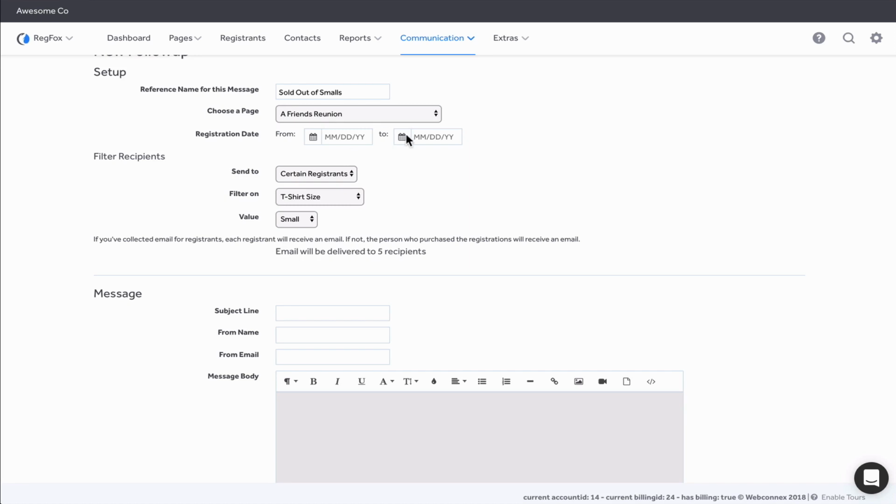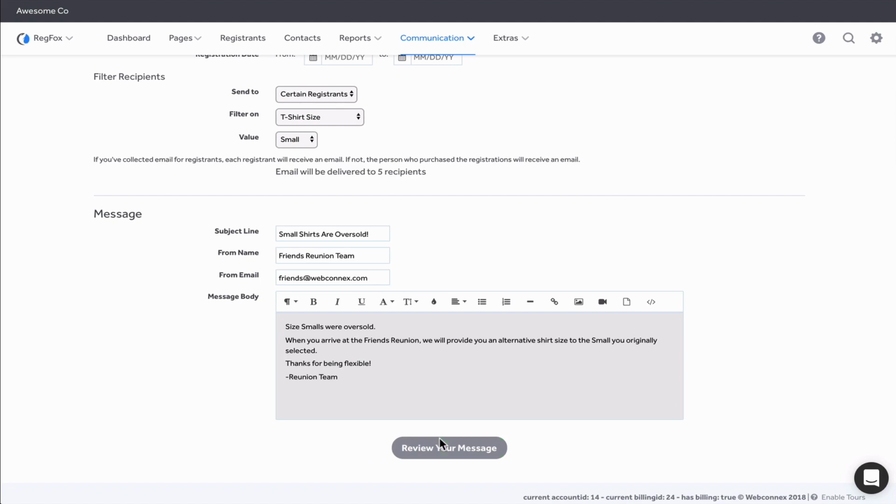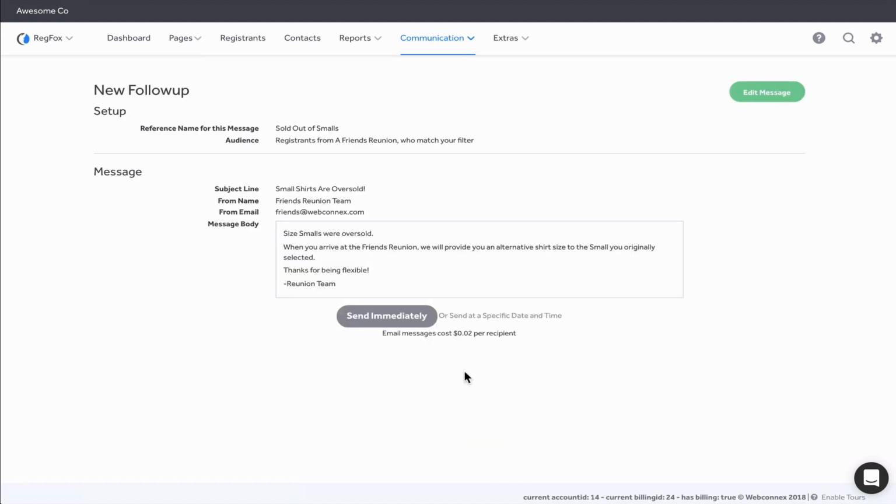So let's say I only want to email the people who selected size small in the last 10 days. I'd be able to select that date range here. So I'll fill out these details and click Review Your Message. So once again, I have the options to send immediately, schedule in the future, or even edit my message. Let's choose to schedule it for the future.